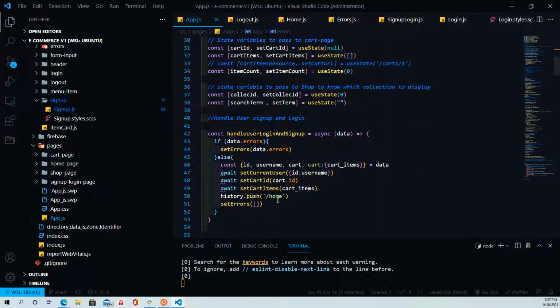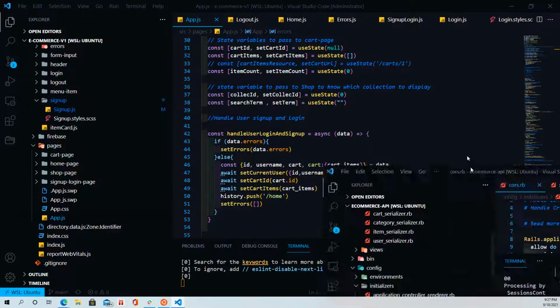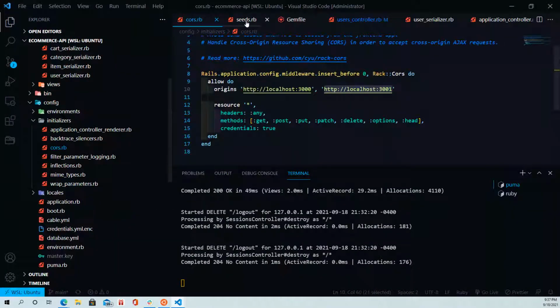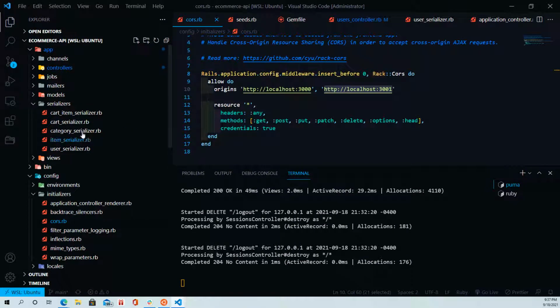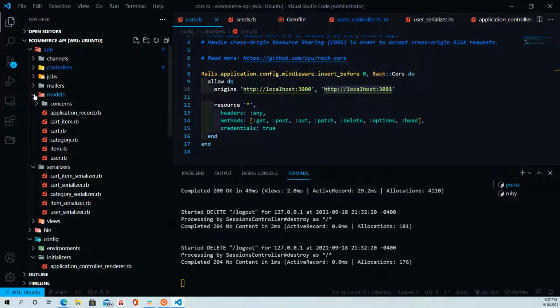Okay, so let's show you how the backend actually looks, because I don't want to extend myself too much. This was supposed to be just a short video to show you how my application actually works. This is my Rails application. I have only a few models. I have a user, item, category, cart item, and an app. That's the application controller.